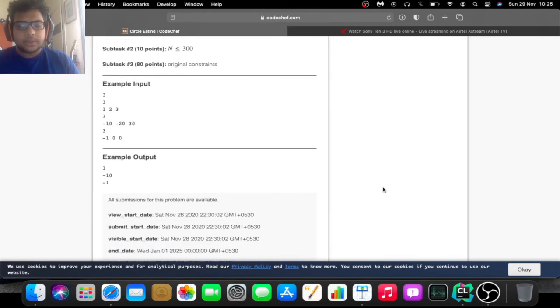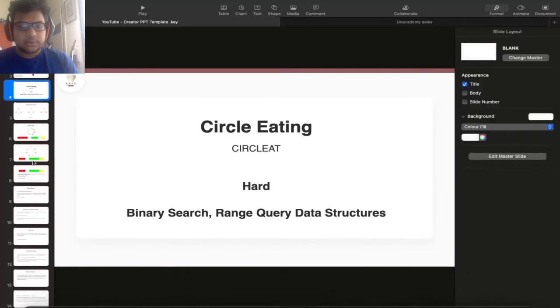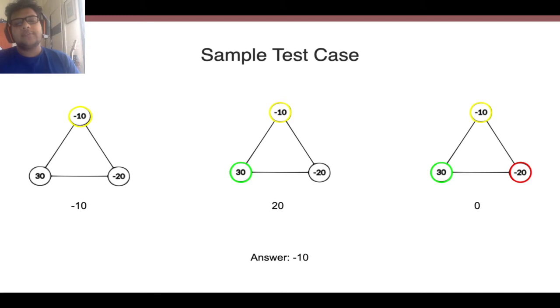So let's look at the sample input. I've taken this second case here, minus 10, minus 20, 30. So we have three candies: minus 10, which is candy 1, minus 20, which is candy 2, and 30, which is candy 3. And they're connected in a loop, as you can see on the screen. Now, the first thing we have to do is eat 1. That's not optional, that's given by the instruction. So first we eat 1 and we have minus 10.